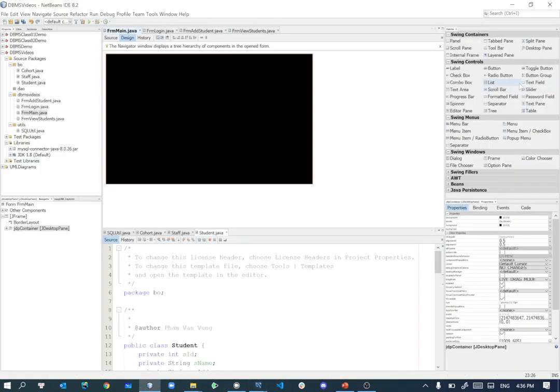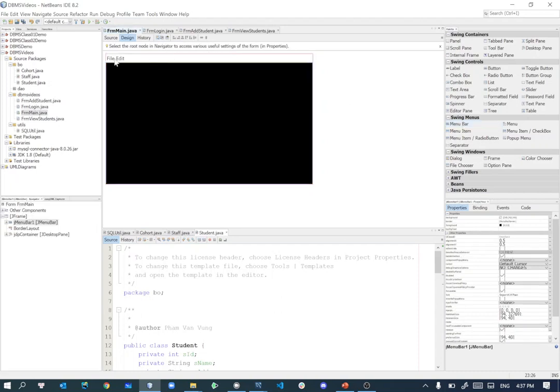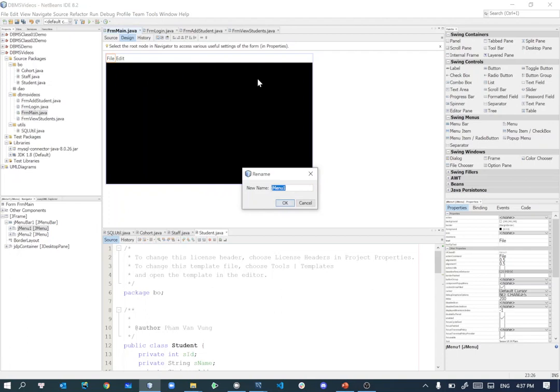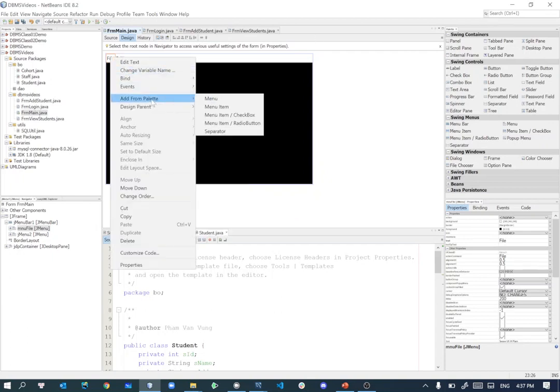Then we're going to drag in a menu, so we'll have a menu bar. Try to drag it on top, really on top here. It should bring it to the top bar. Then from here we have file. Yes, right click on that, and you're going to change the variable name to menu file.